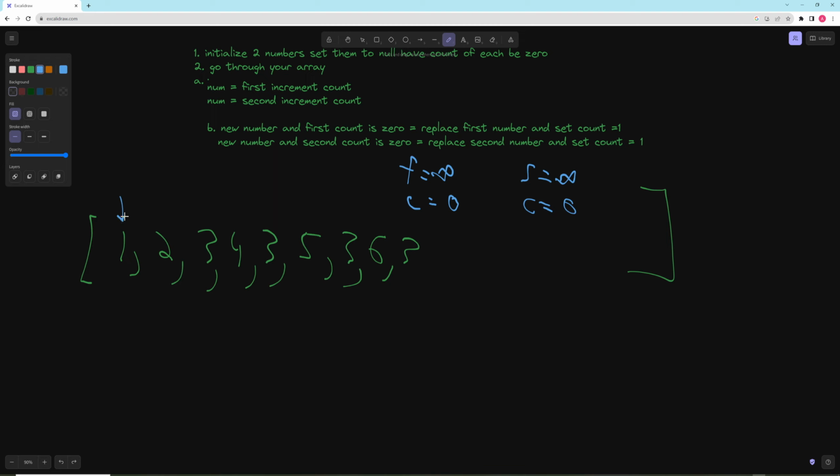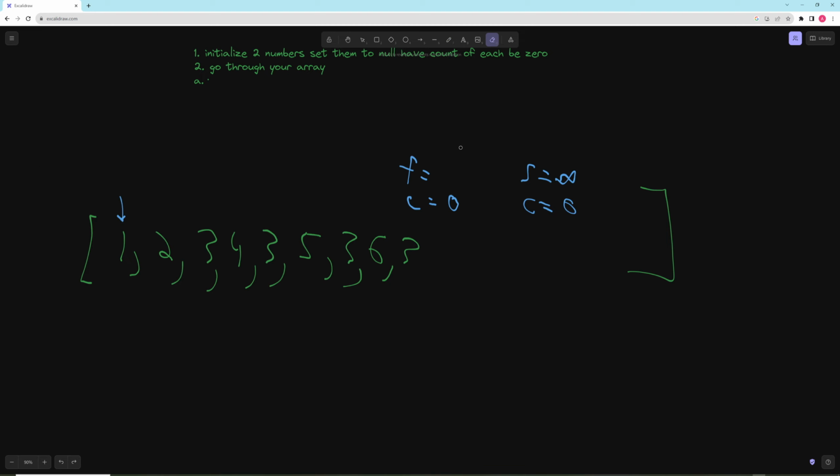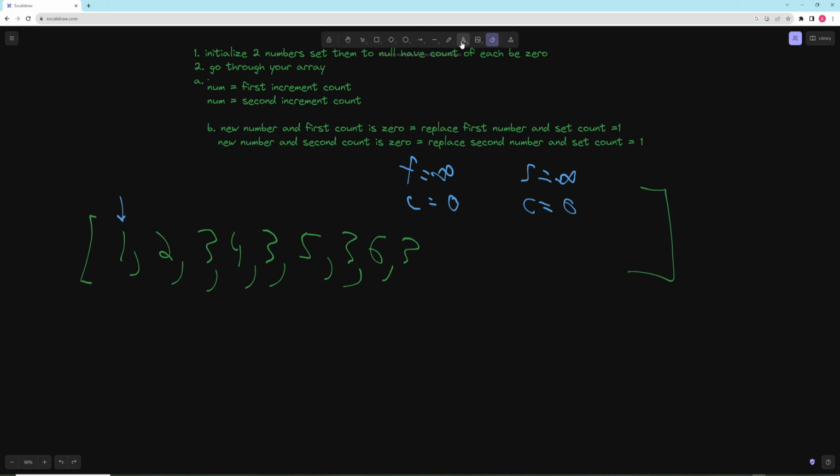Okay. So the first number is replaceable, so we will replace it. I'm just going to cross it out. So we're going to replace it and set the count equal to 1. Now we go to the second number. This is replaceable, and this is still a new number, so we will replace it and set the count equal to 1.